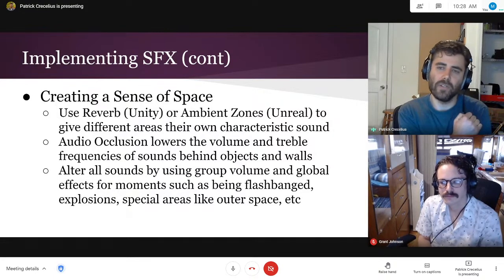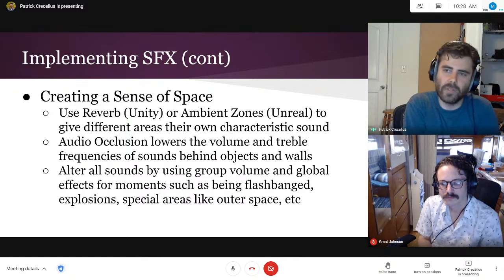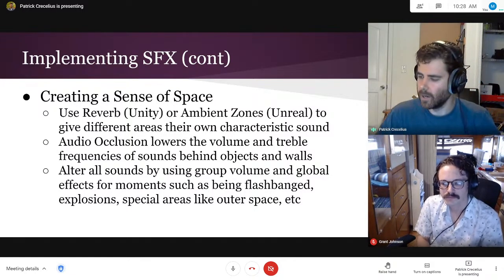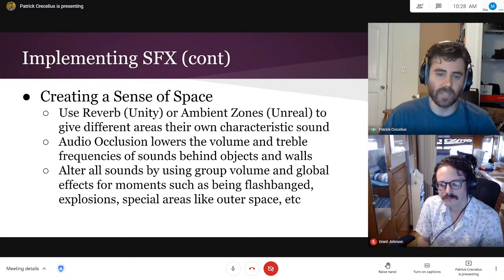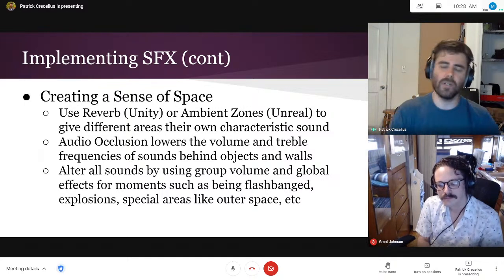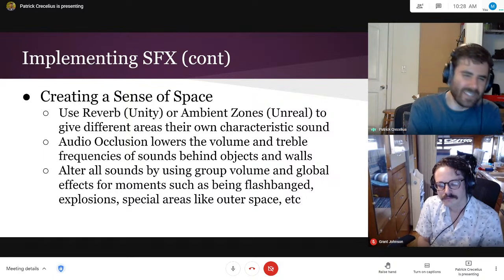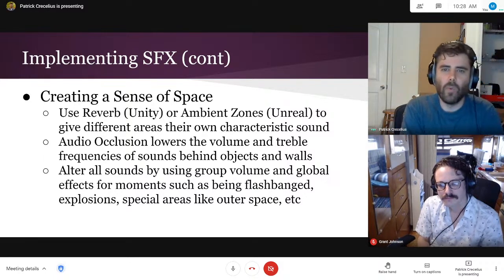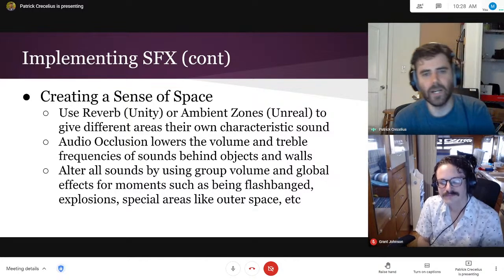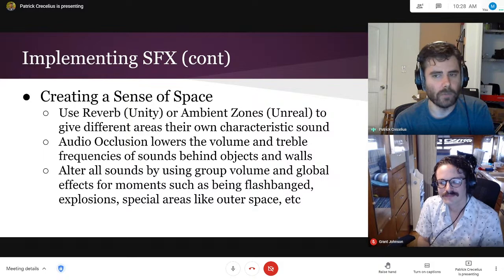When you're implementing sound effects, you can create a sense of space. Use reverb zones or ambient zones to give different areas their own characteristic sound. So that when you go from one area to another, it really sounds different, even though maybe you're just reusing the exact same sound effects over and over. Like the footsteps sound different in one area versus another because you have reverb zones. You can use fancy stuff like audio occlusion, right? Where you can make stuff sound like it's behind objects and walls, like in another room.